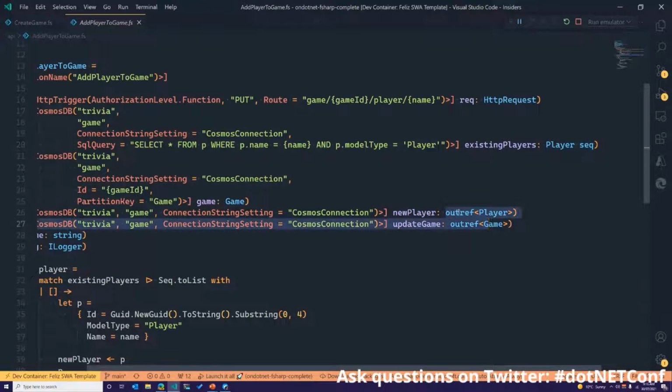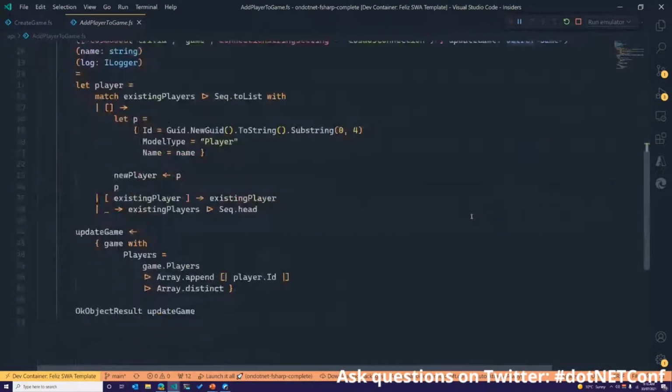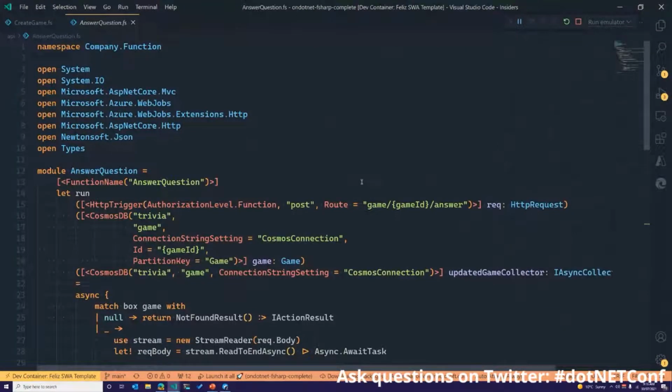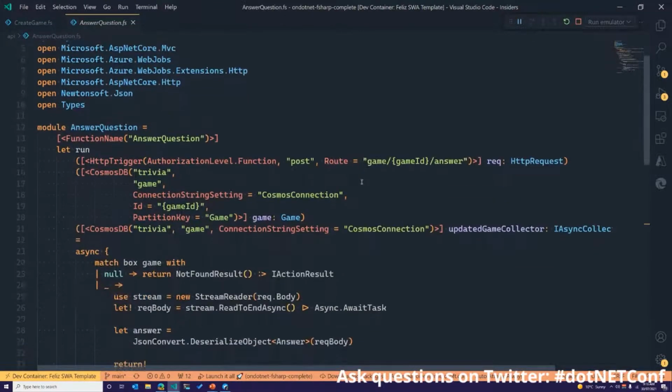And then we've got some more outrefs to write data back out. And then it's just standard F# code working with F# primitives. And lastly, let's say that we were doing something that did require some async operations. We've done everything synchronously so far, but if we were doing something asynchronously, like maybe we had to read the body of the request that's come in to unpack that as JSON, we can do that.